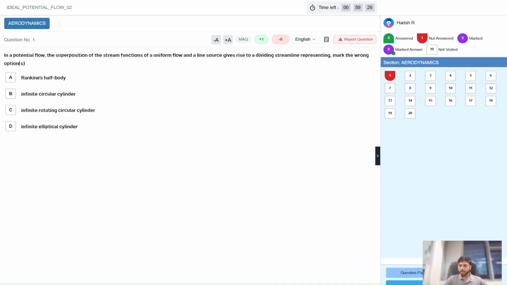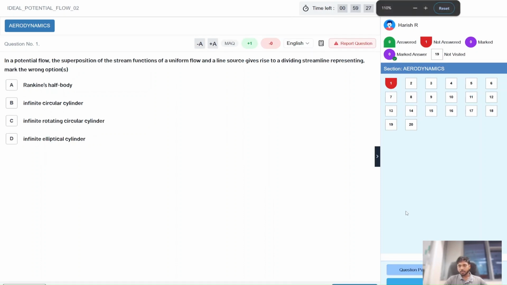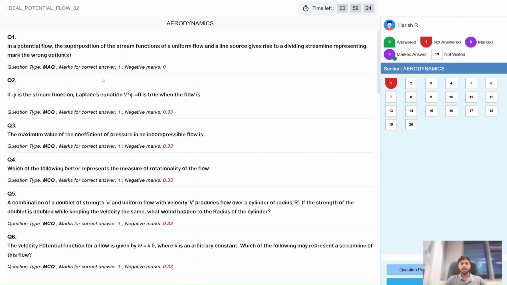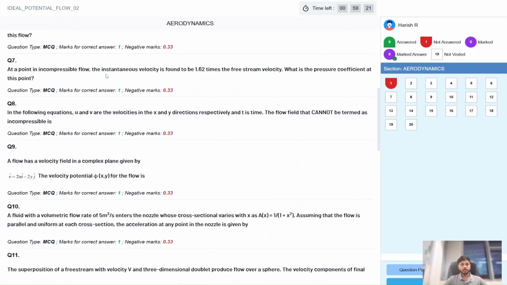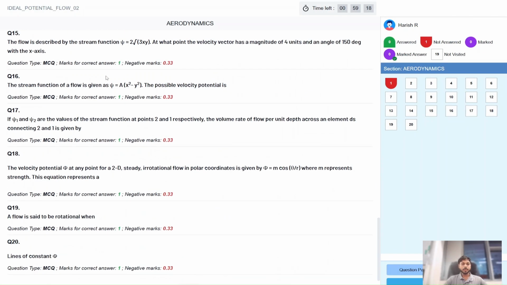So now you have this option, question paper. If you click on the question paper, you can see all the questions in one shot. Okay, all the questions in one shot. This is how you can see the question paper. And this option you will also get in the actual GATE exam. Once you click on it, you will see all the questions appearing in front of you.